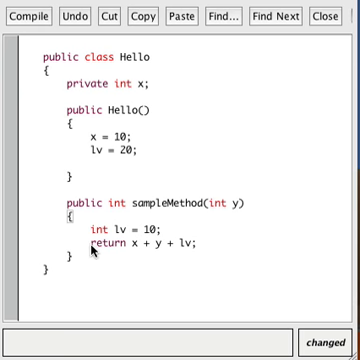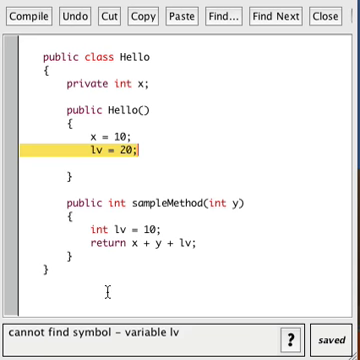Now, if I compile this, I get an error message. It says, cannot find symbol variable LV. That's a little odd because it's right here, right? Why can't it find it?